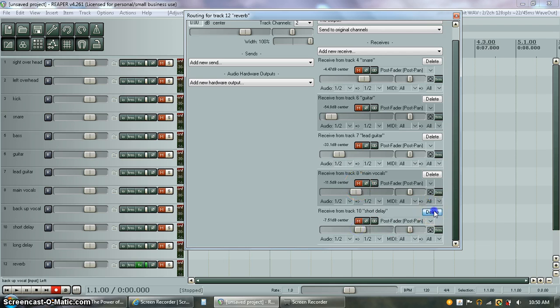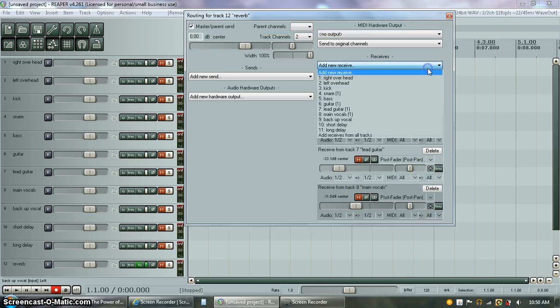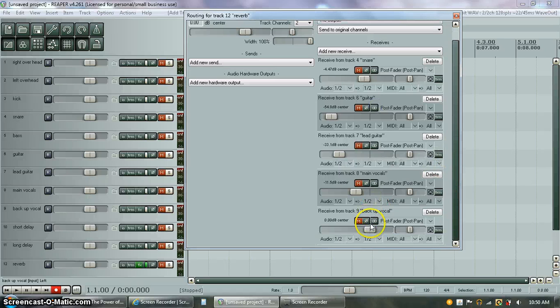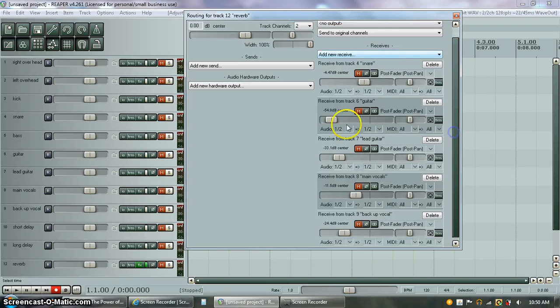Wait, I picked the wrong one. Let's get rid of that one, and let's add backup vocals. Okay. And the backup vocals, obviously, maybe just a little bit less than your main vocal. So what you're doing is mixing all the channels that you want to have reverb in this little session right here.